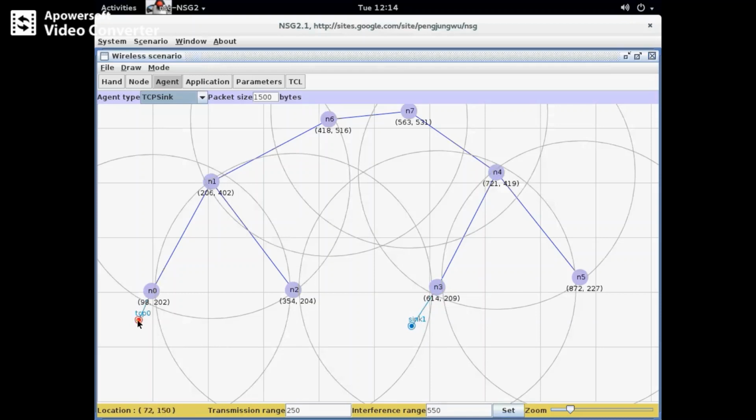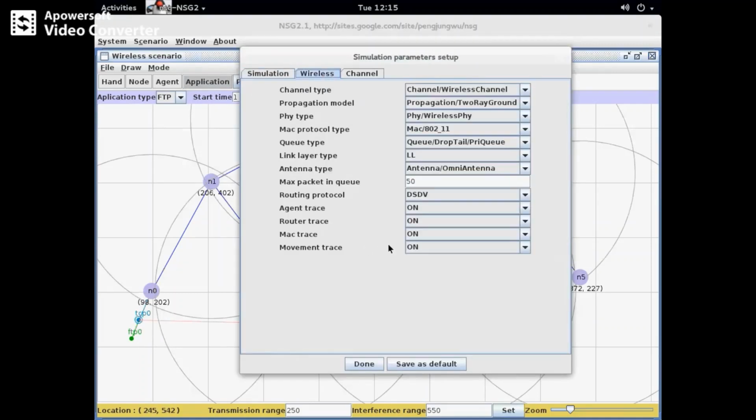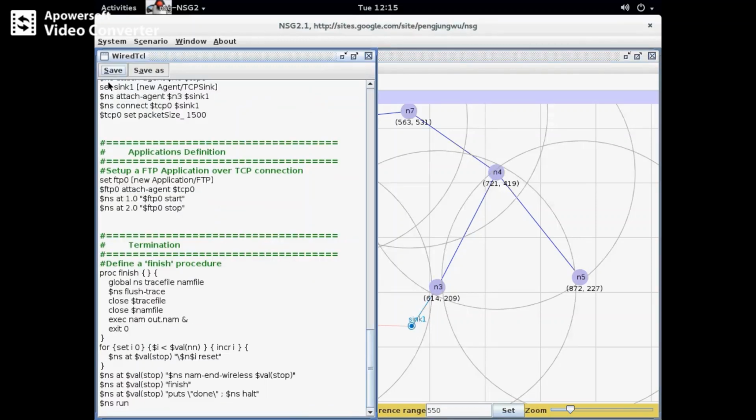I am going to connect N0 to N3 and add FTP for the TCP sender N0. In the parameters, I am going to choose the option wireless. Here DSDV is the default routing protocol. I am going to change it to AODV and click OK or done. Then I am going to click the TCL, which I am going to save.